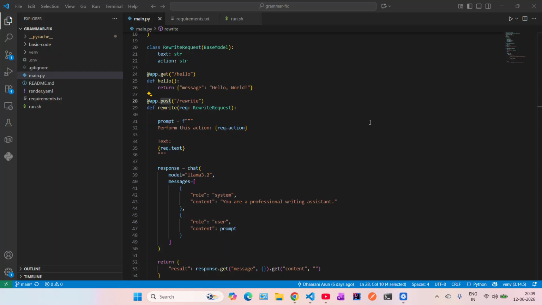Hi everyone. In this video, we will build a simple FastAPI endpoint that connects to an AI model and rewrites text based on different prompts. I will explain everything step by step, so even if you are new to FastAPI, you can follow along. And also, if you are interested in running AI models locally without spending money on APIs, this video is for you. So today we will set up Llama and build our first AI powered application.